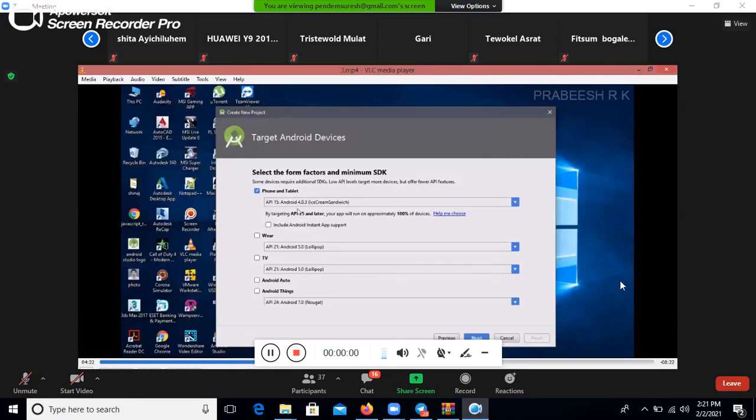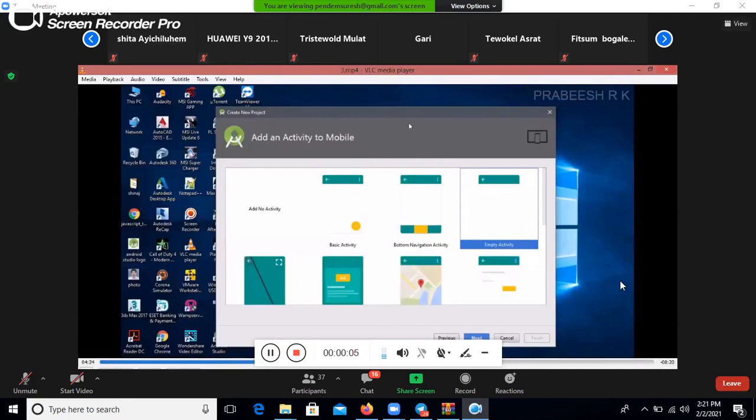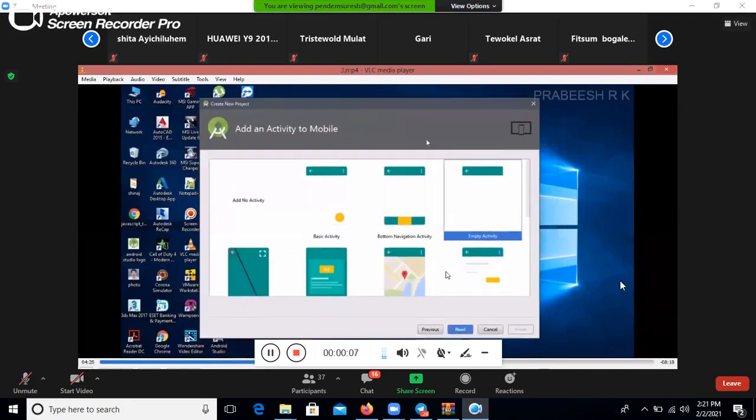I told you now. Let us see the next button. If I see the next button, so many activities that you are seeing, so many activities that we are seeing. In these activities, you have to select one activity which is good for your project.